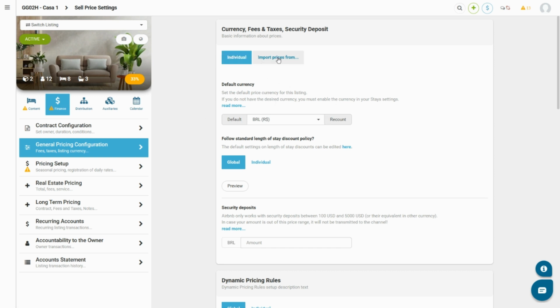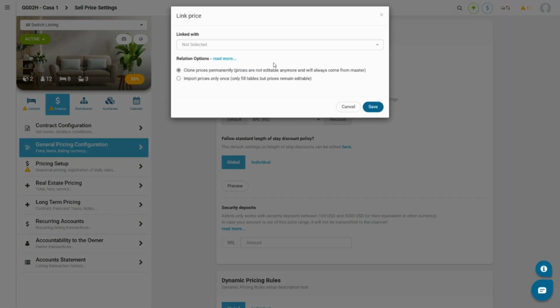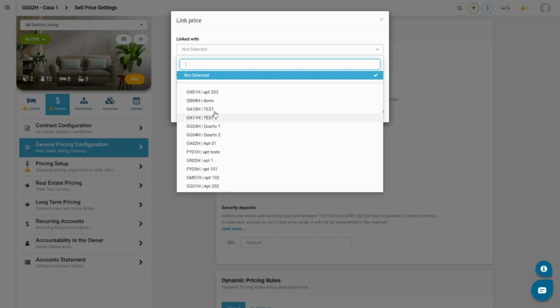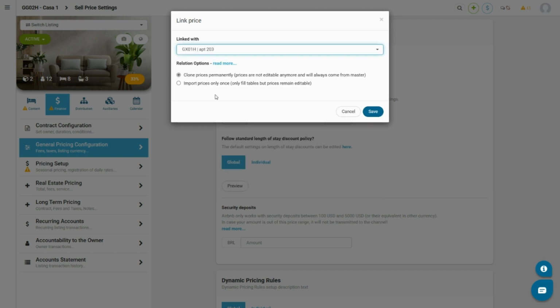The first one is to define whether the listing is going to have an individual pricing, or if it is going to import the pricing from another listing. For the second case, we call it horizontal rate groups. It can be used when your listings have the same daily rates. Here you can copy the prices from one listing to another. When you click on this option, you must choose the listing you want to copy the prices.